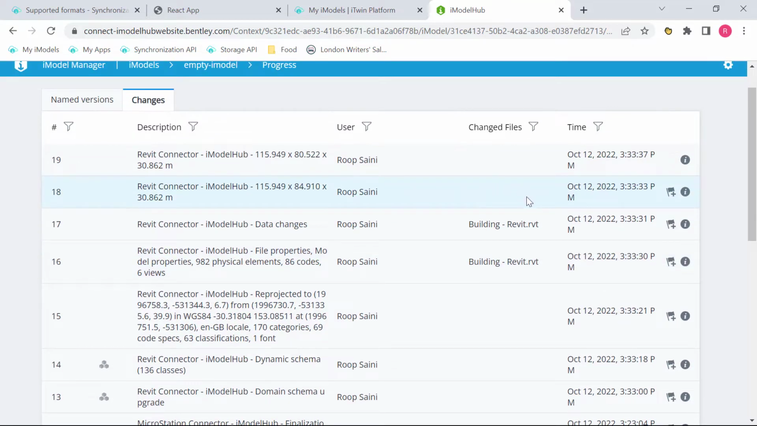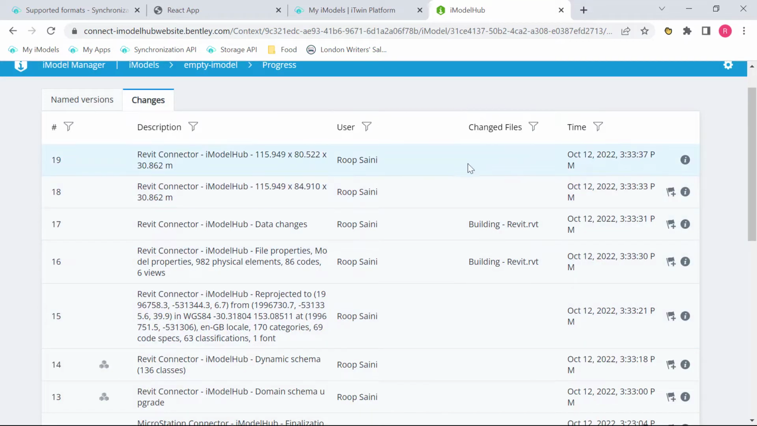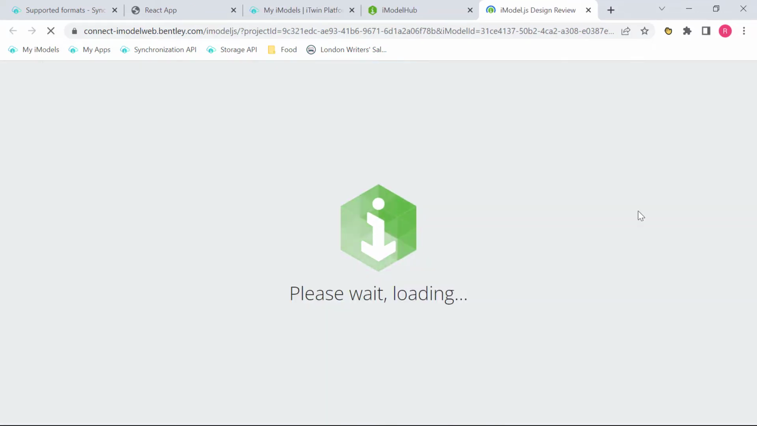And we can do that by creating what is called a named version. We give it a name and a description, click create, and that'll generate the view and visualize the model in this state. So I already created a named version for the last change for this synchronization job. I can head on over to named versions, and I can see it right here. I click view. This opens up the model.